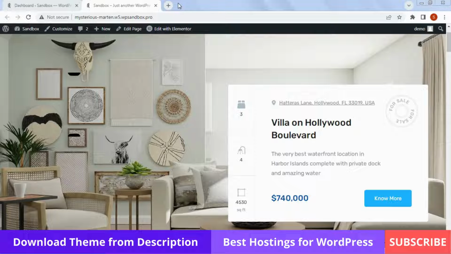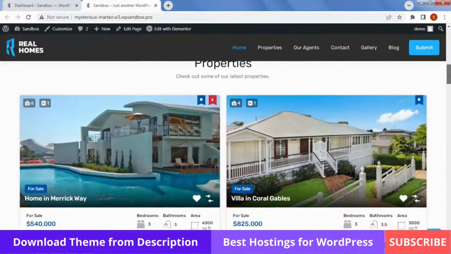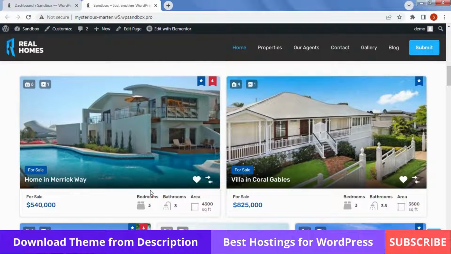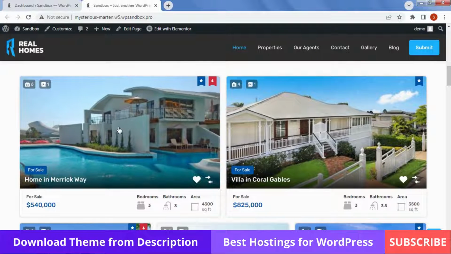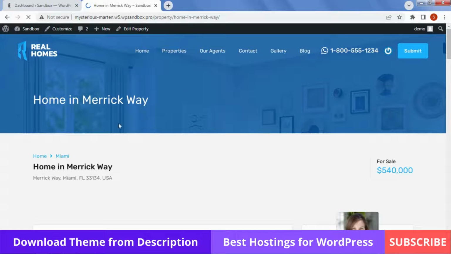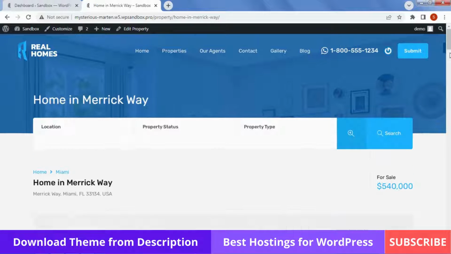Welcome back everyone. In this lecture, I'm going to tell you how you can edit your single listing page, a single listing or a single property page. For example, this is an example of a single listing page. When you click on it, it will load a property that we are going to edit now. So this is a single listing page.